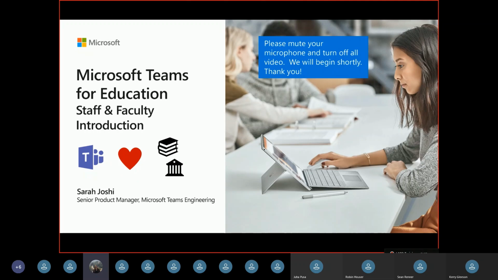I'm a senior product manager with Microsoft Teams Engineering. I work with our education customers from around the world to help them get started using Teams. Today's session is an introduction session, Microsoft Teams for Education, specifically focused around staff and faculty collaboration scenarios.